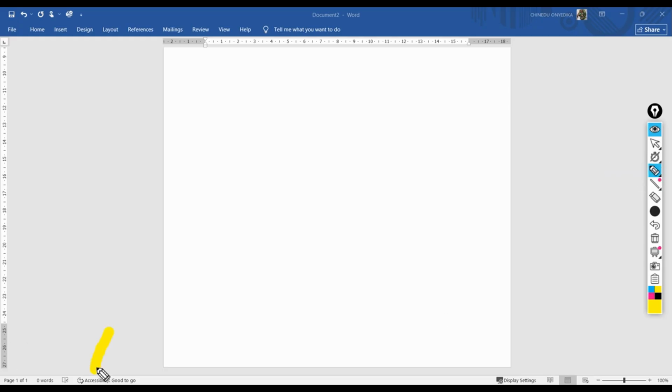This is the status bar. The reason it is called the status bar is that if you take a look at this place, you will see page 1 of 1, words 0, accessibility good to go. So this is the status of your document. You understand? This one shows the status of your document.